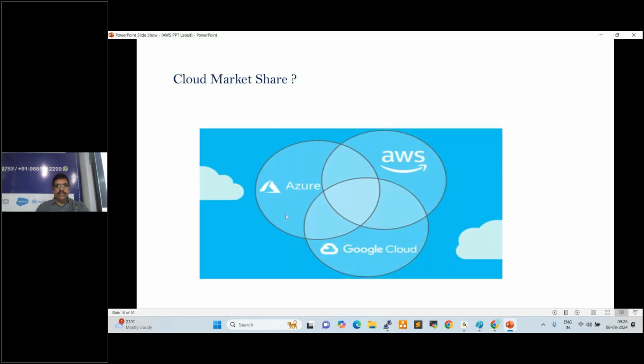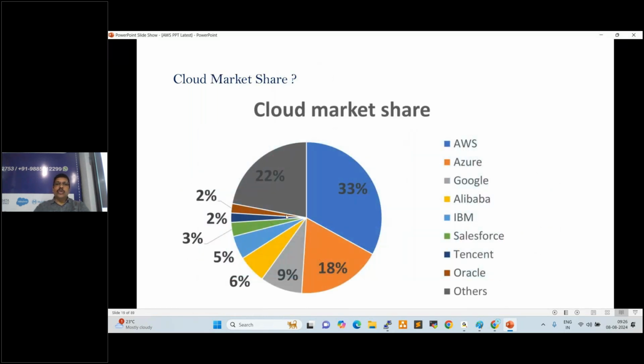Next one, cloud market share. See here. AWS occupied 33% of the market share, Azure occupied 18%, Google occupied 9%, Alibaba Cloud 6%, and IBM 5%. So like that, these are the percentages, right? So AWS is in first place because most of the organizations are using it, because AWS is a bit costlier, but high quality compared to other platforms. AWS is a bit costlier, high quality services, right?